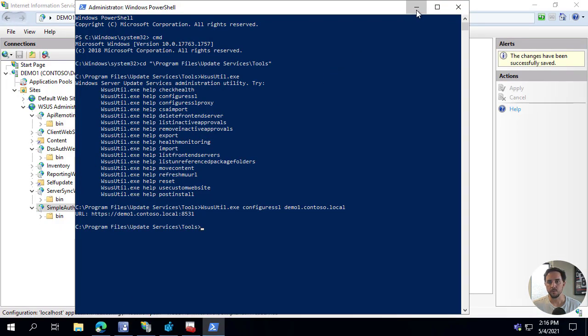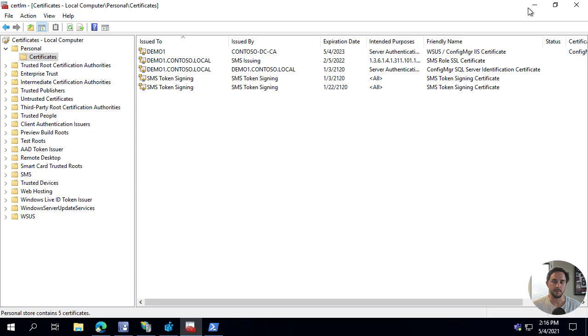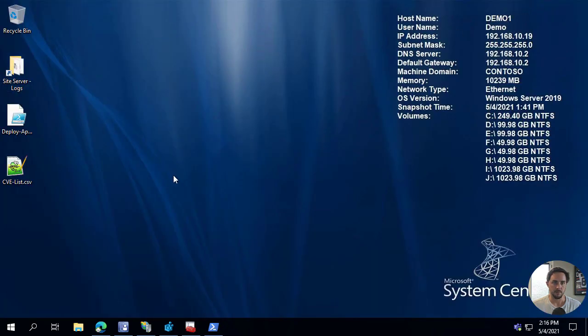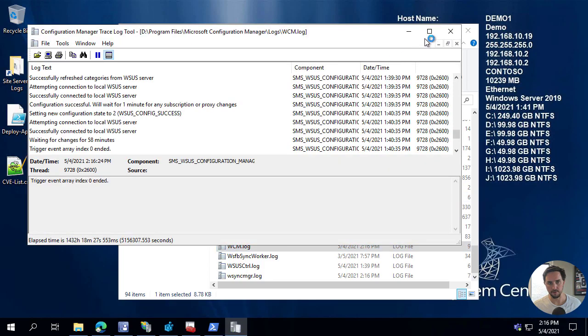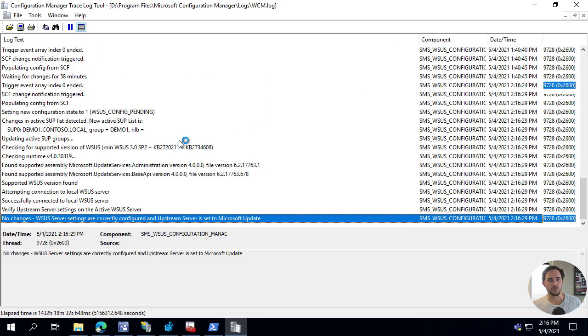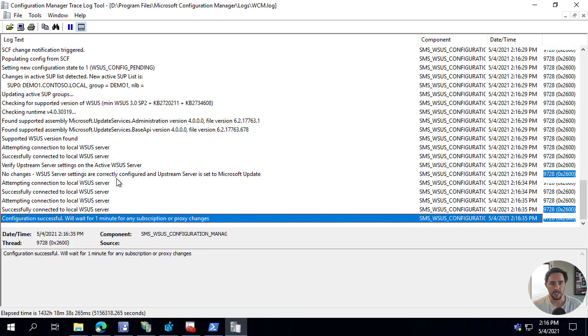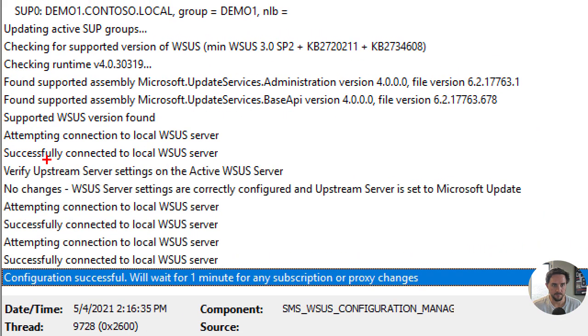When you configure that, that's going to trigger the WSUS configuration manager component, WCM.log on your site server. That's going to trigger it to swap the WSUS server and try to connect over SSL. So we can see that it did successfully configure it. That means that it's connecting and working fine over SSL.